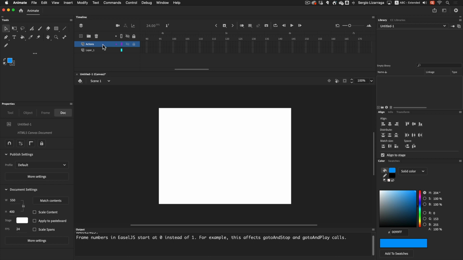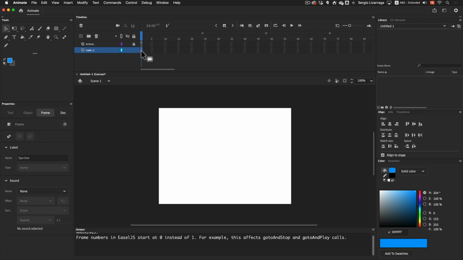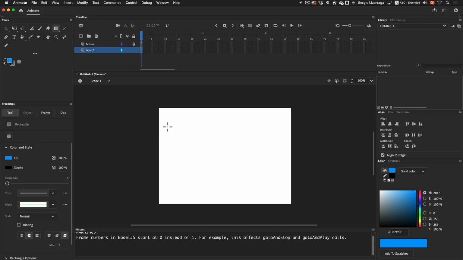By the way, as soon as you see an action layer show up, lock it so you don't accidentally select it. So let me go back to the front. I'm just scrolling over to the left with my mouse, and the actions layer is there. I don't need anything with it right now, but I do want to draw a shape that I can animate. So I'll just do a simple box.